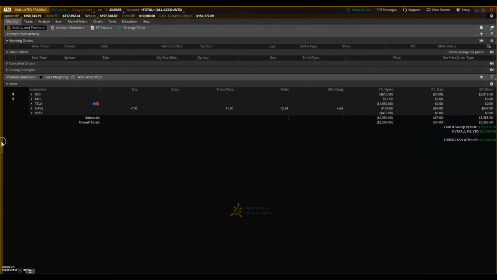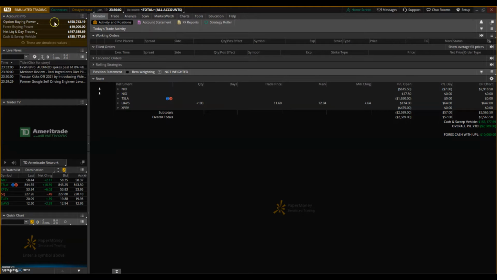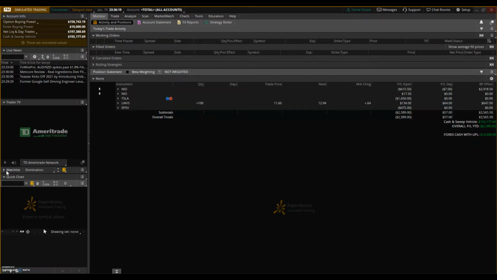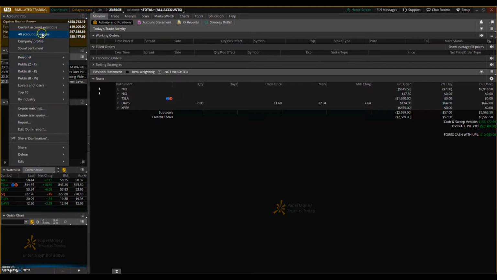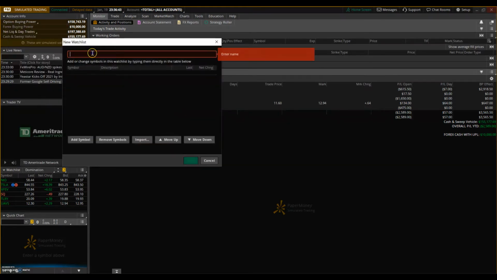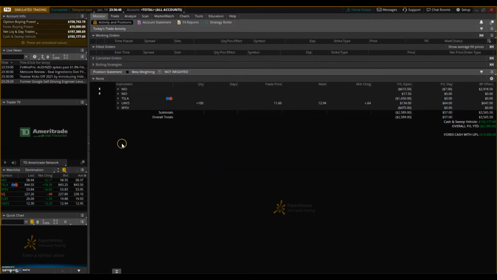Monitor, this is where you monitor your trades. This is your buying power for options, your forex buying power if you want to do that. Day trades, and right here you can create your watch list. The way that works, you just click here, create watch list, then you create a name and then you add whatever symbols you want to add. You just need to research which stocks you're actually looking for. In my case, I just started this, so I'm only looking at a few for the moment.